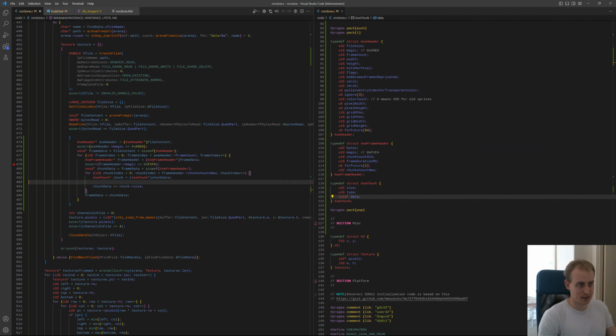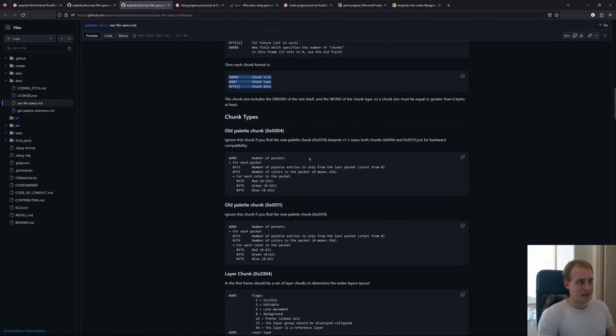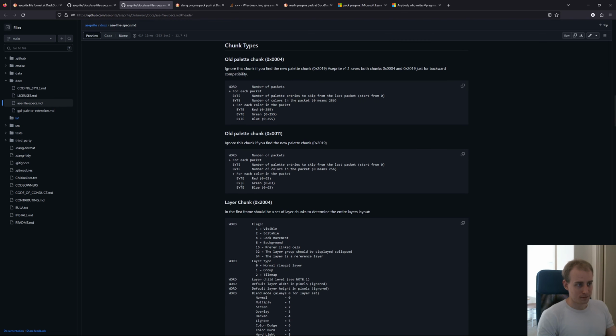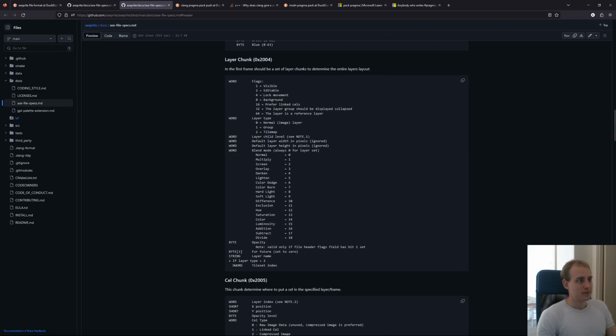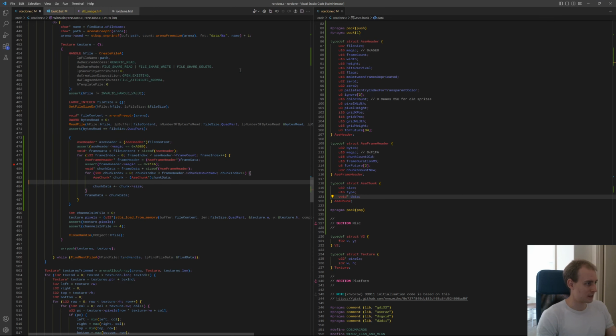We have the chunk data. Now, what are the chunk types? Old palette chunk. Ignore this chunk if you find a new palette chunk. Well, we don't have palettes, so we don't expect to see these. Layer chunk. The first frame should be a set of layer chunks to determine the entire layer layout. Okay, well, let's just see what kind of chunk types we are even getting.